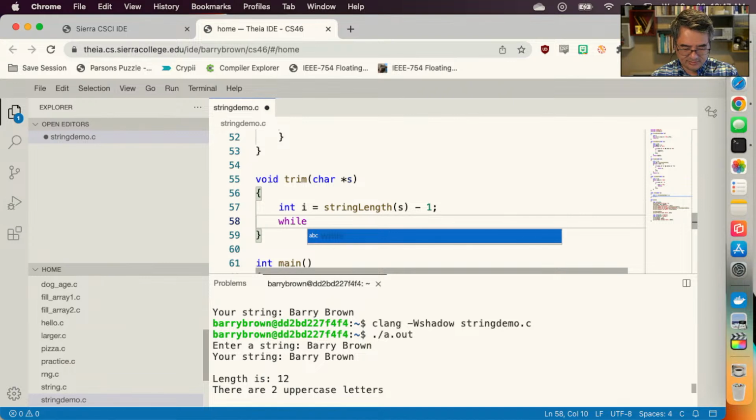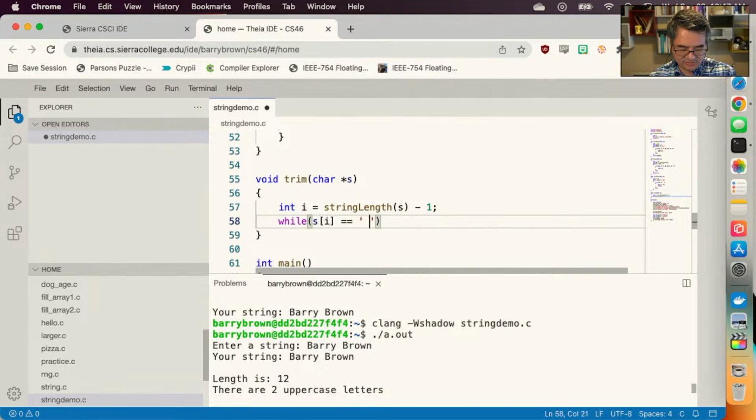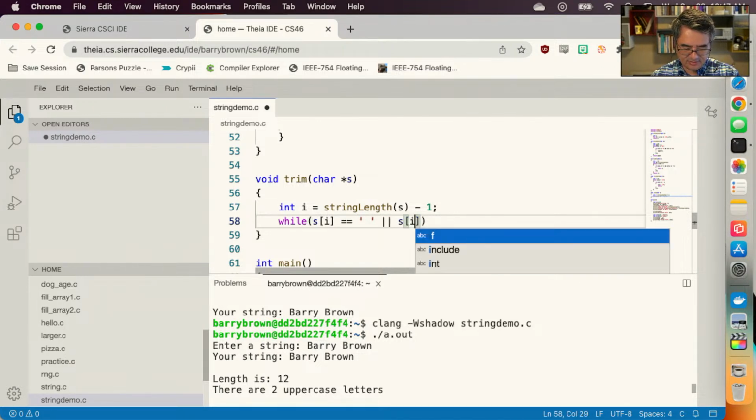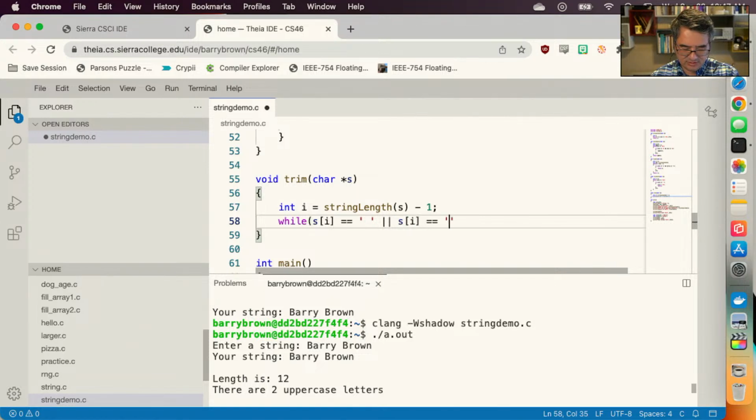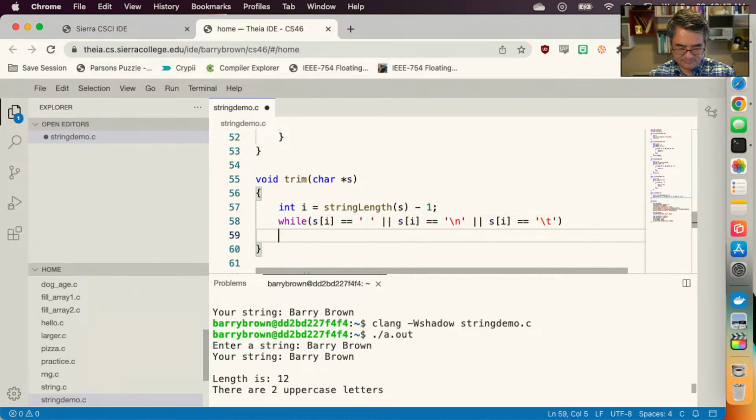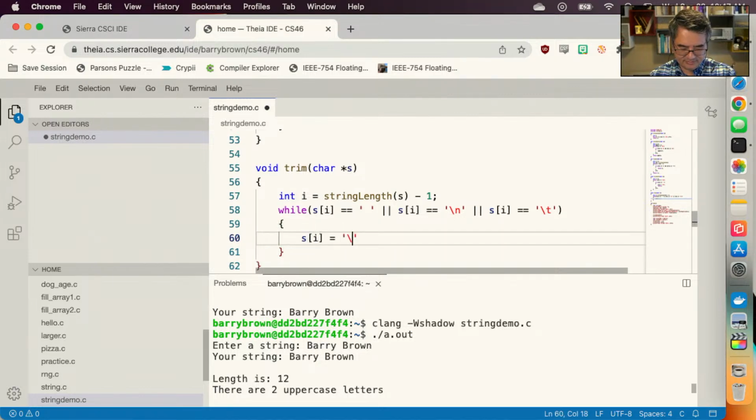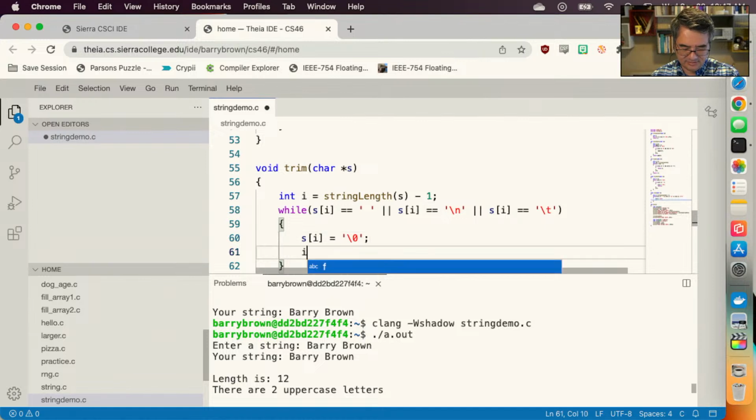So we can say while the ith character of the string is equal to a space, or the ith character of the string is equal to the newline, or the ith character is equal to a tab. Those are the white space characters. Then replace it with a null, and decrement i so that it goes backwards.